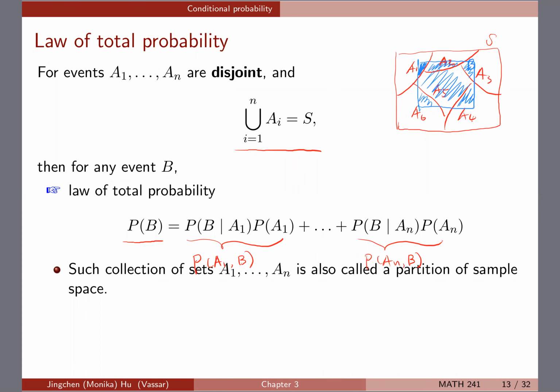And lastly, just a definition here. Such a collection of sets A1 through AN is also called a partition of the sample space. And so when you have disjoint events and the union of all of the events is the sample space, then we call it a partition. And this can be super helpful when we're trying to come up with the marginal probability of another event using the law of total probability.